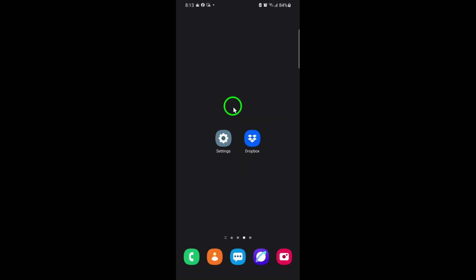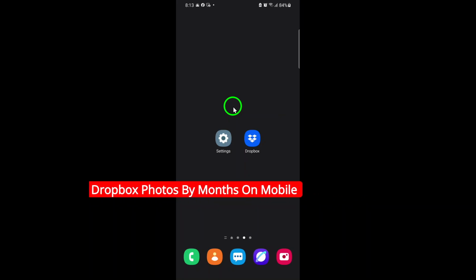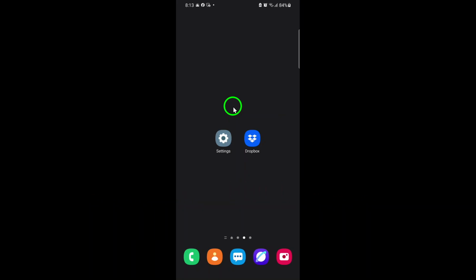Welcome. If you've been wondering how to easily organize your Dropbox photos by the months they were taken or uploaded right from your mobile device, you're in the right place. Dropbox recently updated their mobile app to make managing your photo library smoother than ever. Here's a simple step-by-step guide to help you group your photos by months directly on your phone.